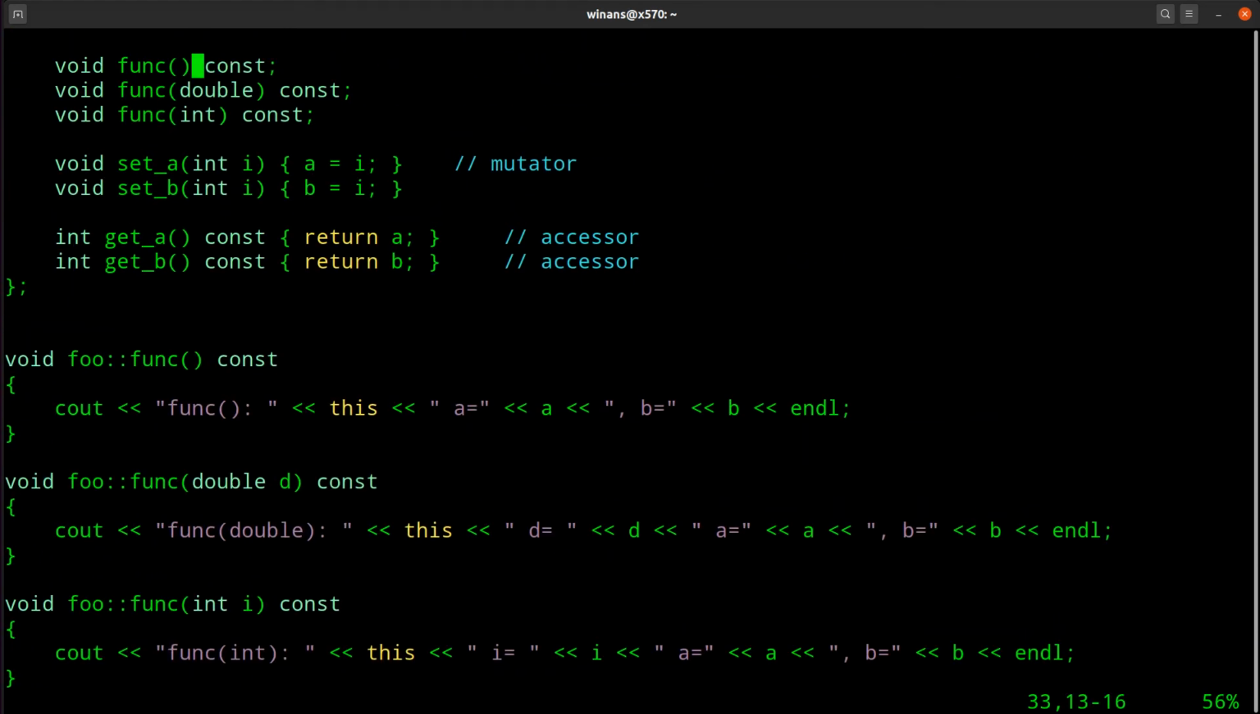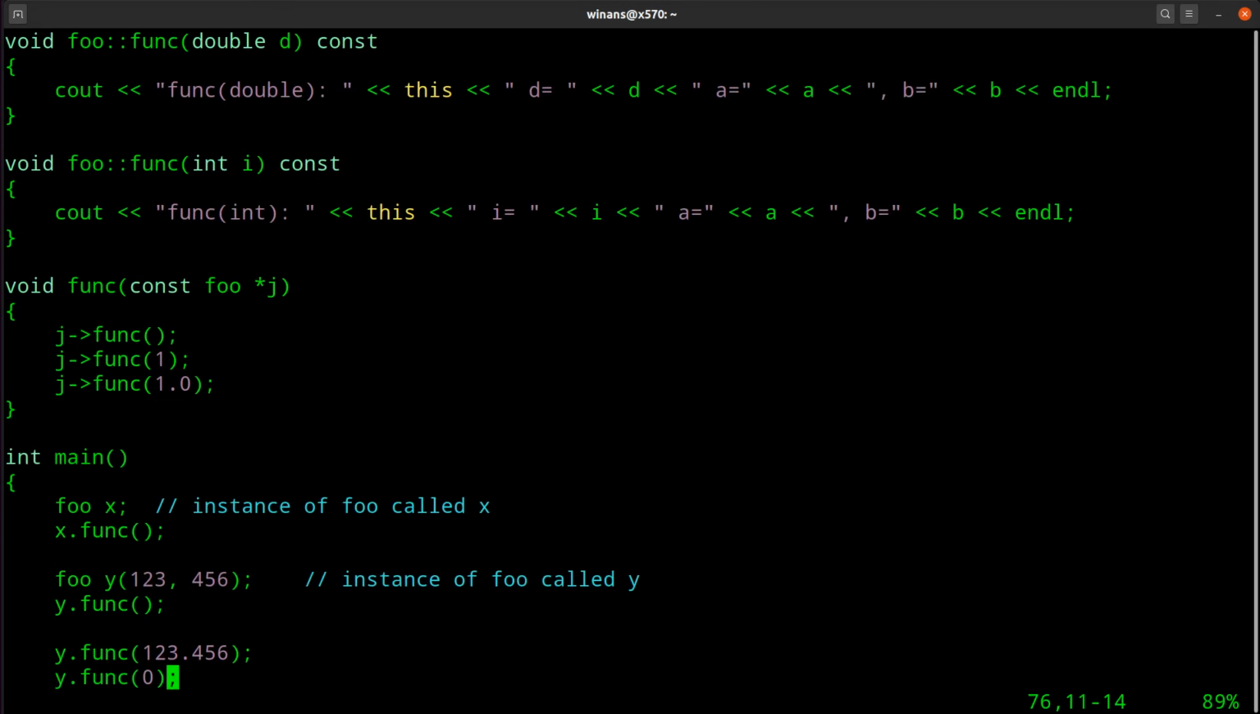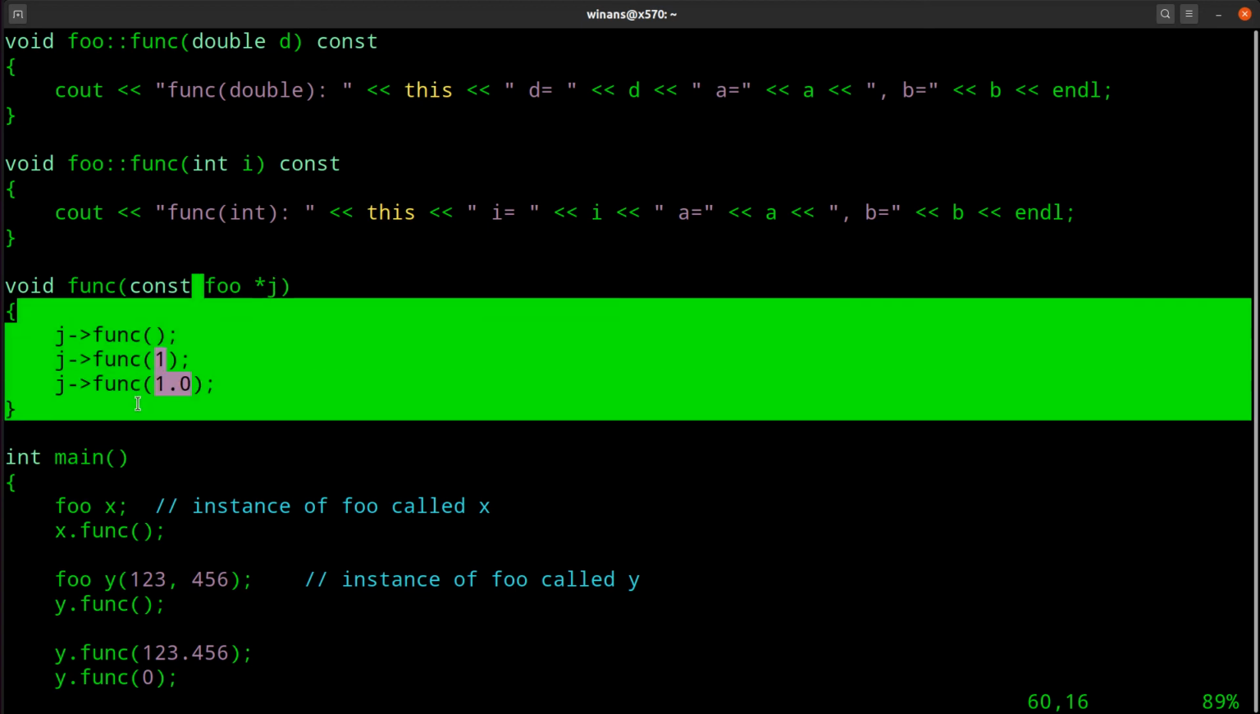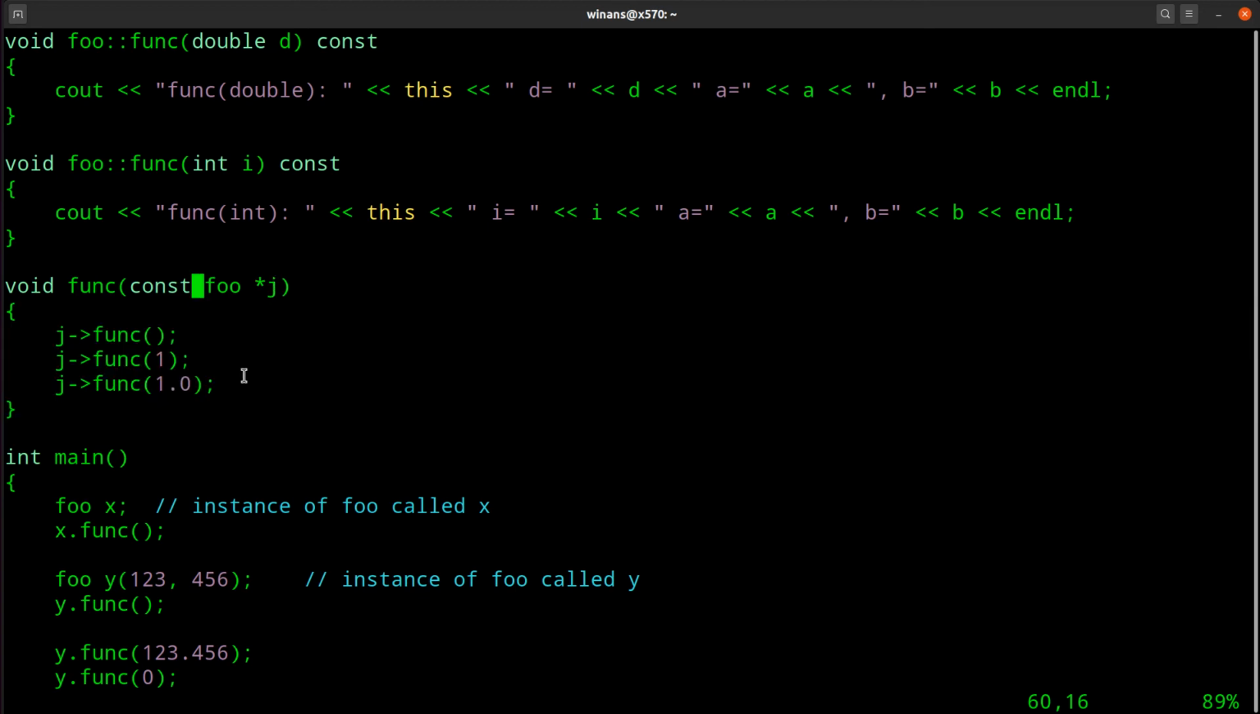Well, luckily, func in all of its forms and glory are const. Okay? If I do this, I'm promising that I will not modify the thing that J points to in the body of this function down here. How do I guarantee that? Well, I guarantee it because the member function of J called func is also declared as const.